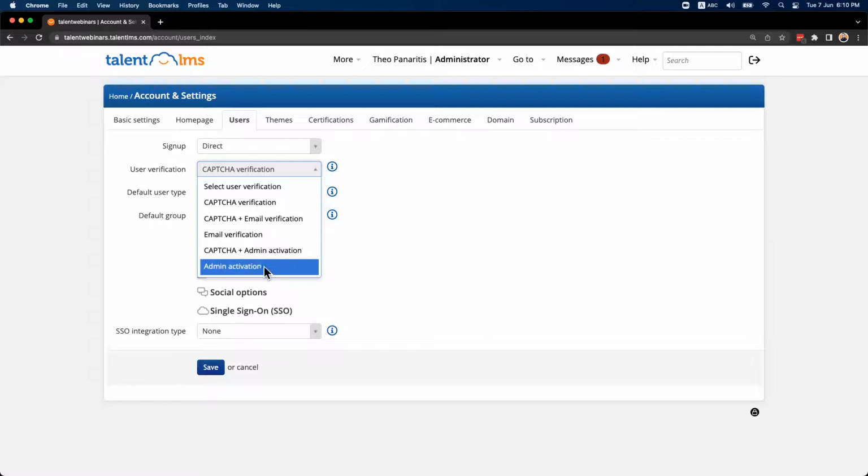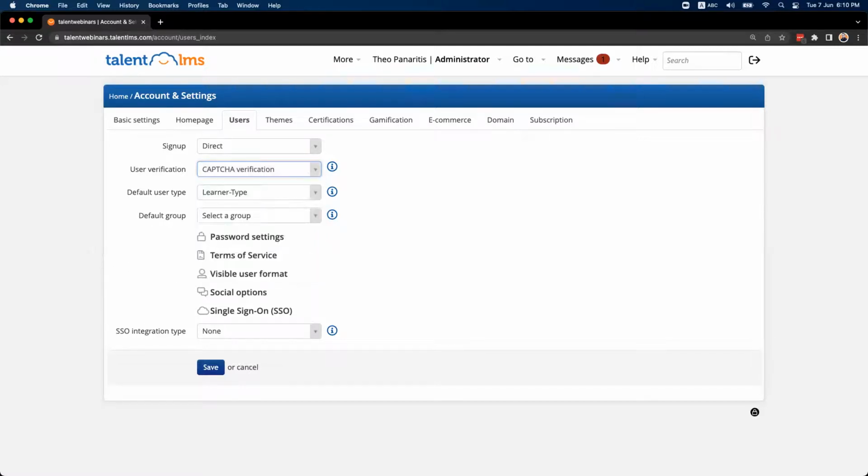So still, they create their own profile, but you have the final say in whether they're going to be in the portal or outside. So that is just a very brief overview of how you can actually configure the settings of the users, but let's see how you can add them to the portal.